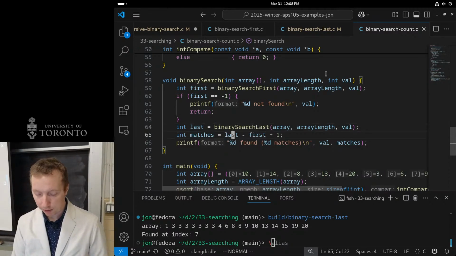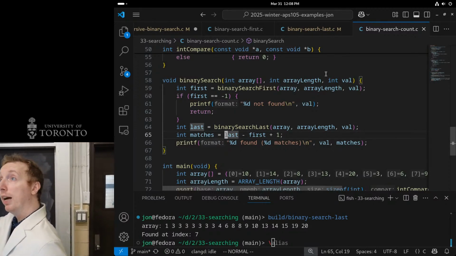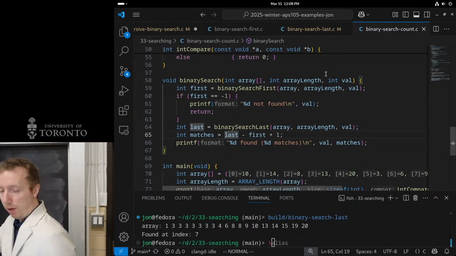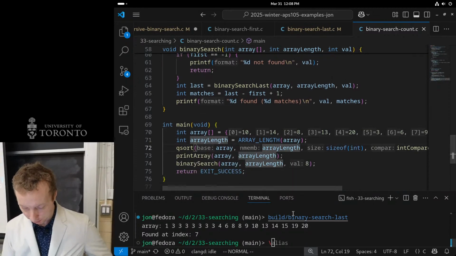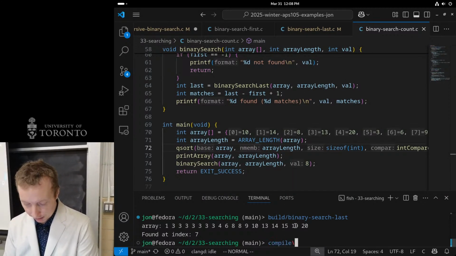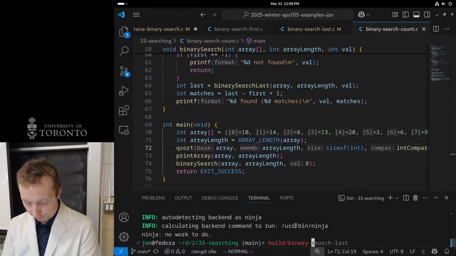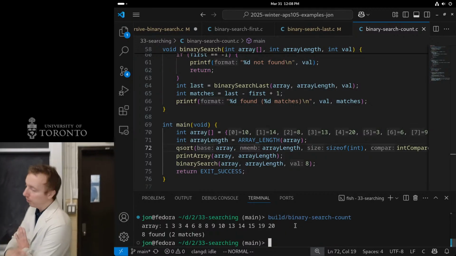And then the number of matches, I know, is just the last index minus the first index plus 1, because we're counting in this case. So I can say, hey, we found that many matches. So if I combine them, I now have a very efficient algorithm for telling me the number of occurrences of some value in a sorted array.